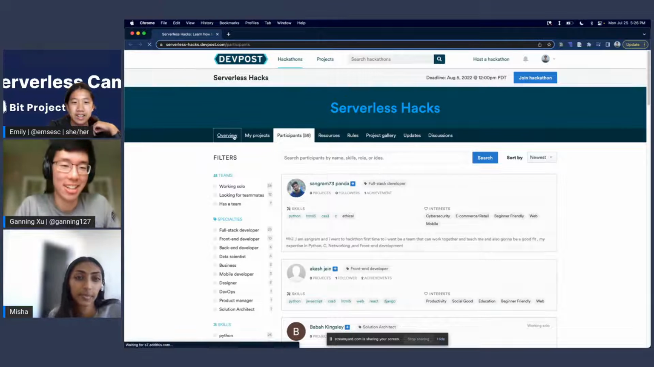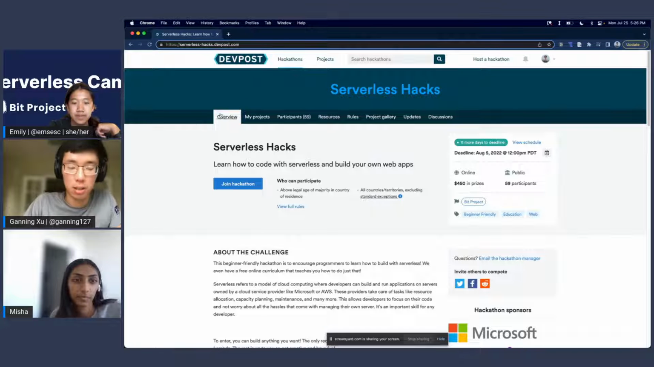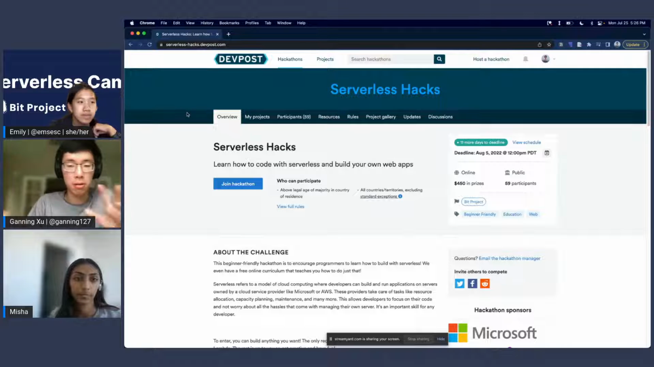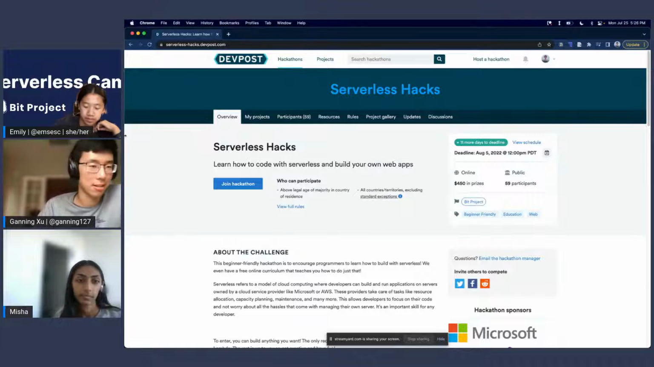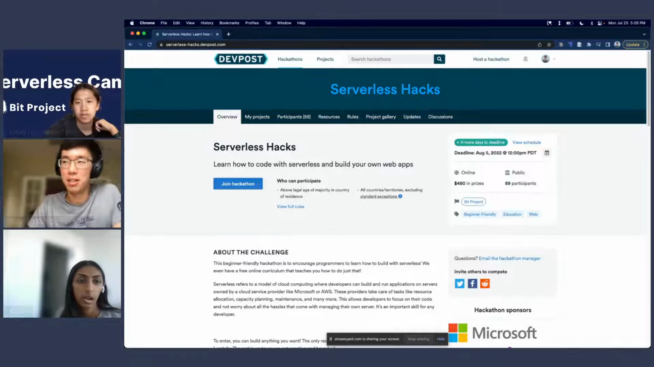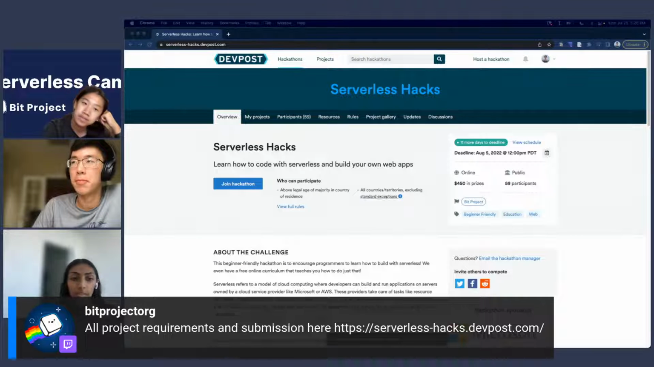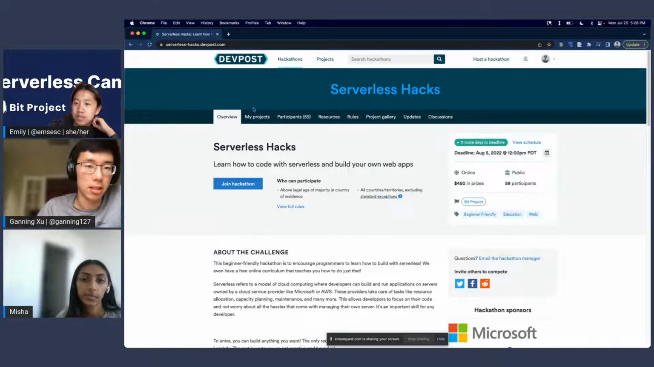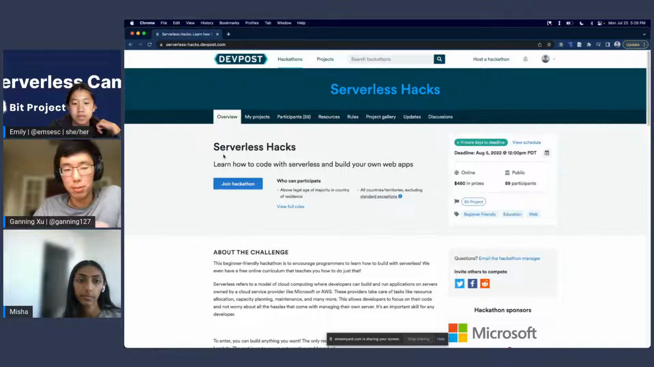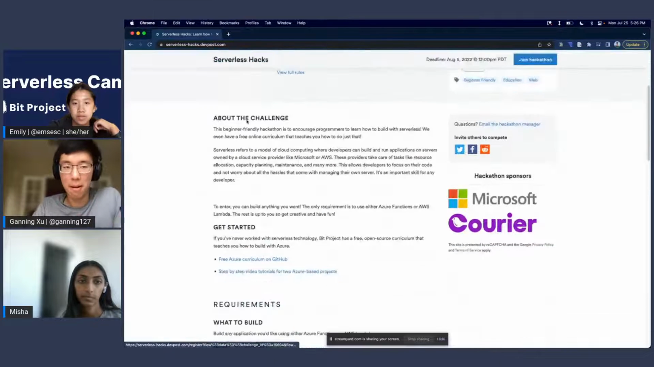Okay, awesome. So the URL for this is serverless-hacks.devpost.com. If you want to go ahead and enter this hackathon, I'll give you a quick overview of the different pages on here. I think the information on the overview itself, we did go over already, but I'm showing them the interface. Right here is the overview. This is the homepage.